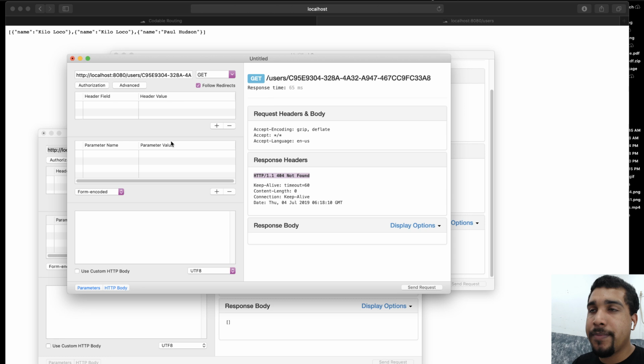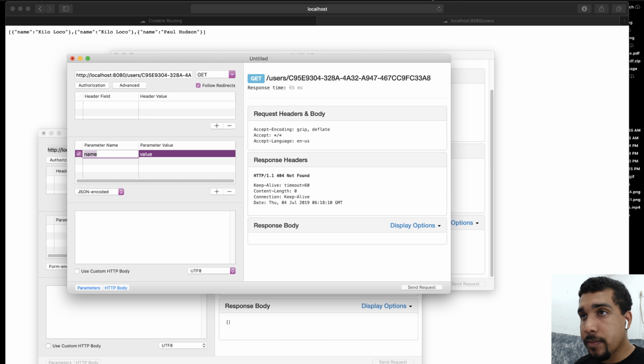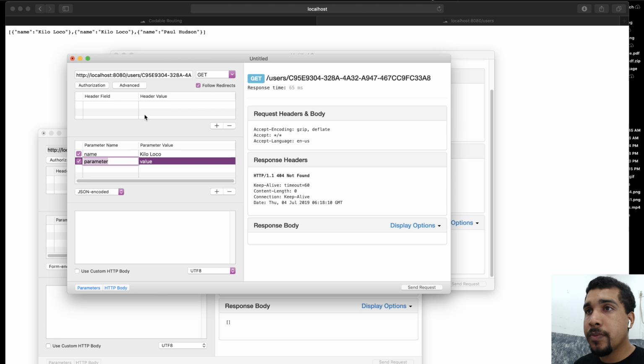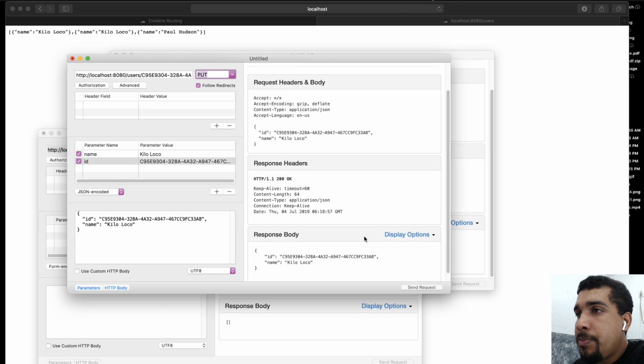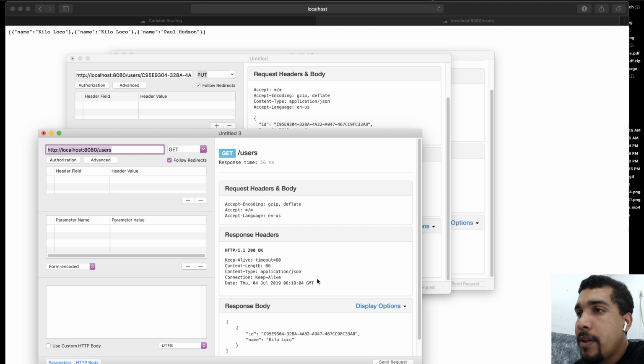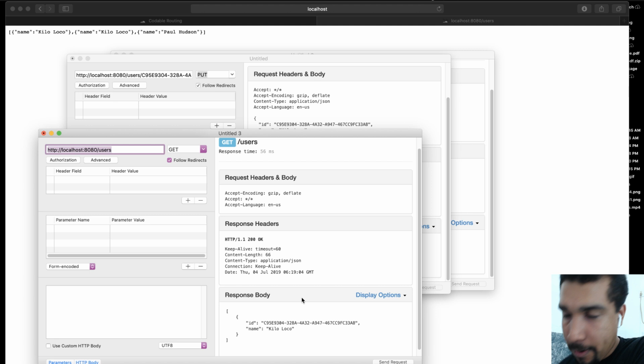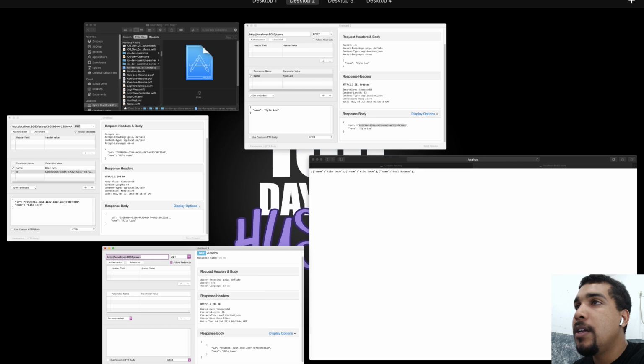Let's go ahead and switch this over to JSON. Let's add in a name. That's going to be Kilo Loco. And then we're also going to add the ID ourselves. So let's go ahead and just grab this ID real quick. It could have been anything, honestly, but we're going to go with this fancy, super complicated one. And this will be our ID. And if we go ahead and do put, we should be getting that object back. And then also on top of that, if we do get, bam, it's showing up right there. Working really nicely. So I'm liking it so far.